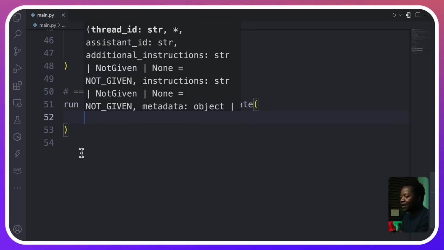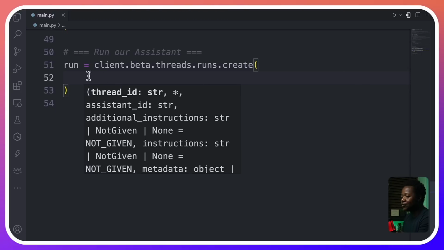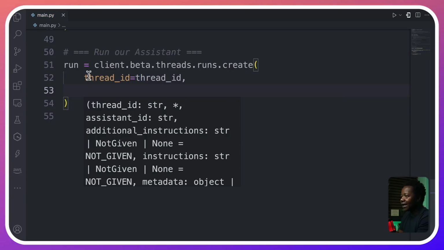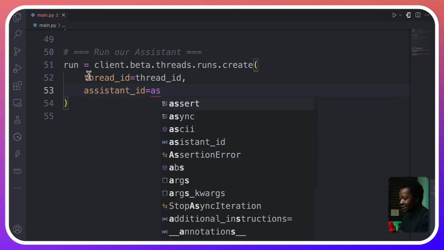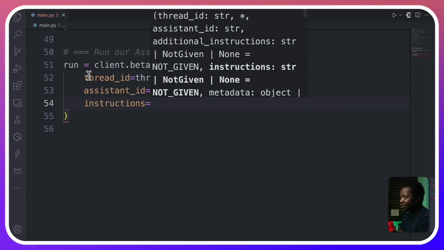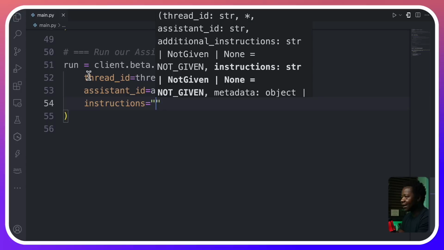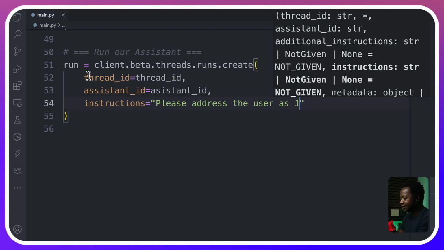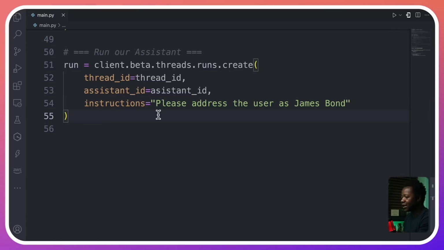And you can see the beauty here, because we said earlier that run needs to know the assistant ID, that's why we kept it, as well as the thread ID, so that they can get the message and add that back to that thread. So in this case, I'm going to pass the thread ID, and the assistant ID is going to be the assistant ID. And in this case, instructions, we need to pass the instructions for our run. So in this case, I'm just going to say, please address the user as James Bond. And there we go. So now we have our run here.